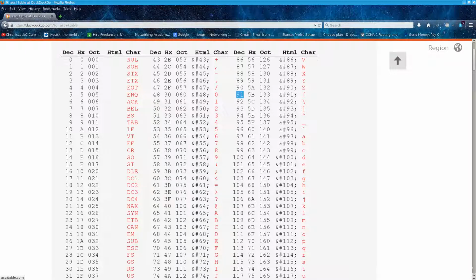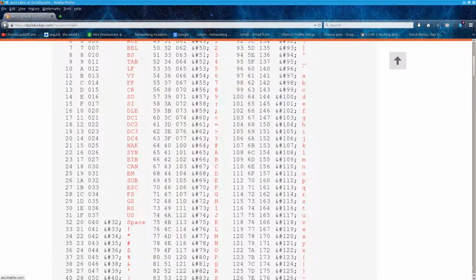Then it should be a lowercase letter, and please add the value of 32. What does the value of 32 do? Well, take a look at this. How much is 65 plus 32? It's 97. So let's take a look at the value of 97. 97 is lowercase a. Guess what? It's the lowercase of this one.